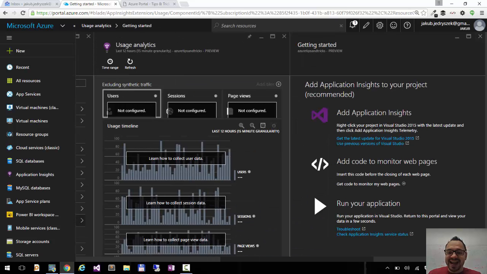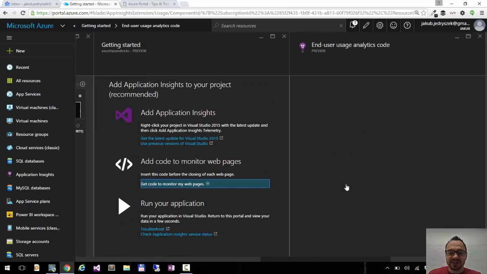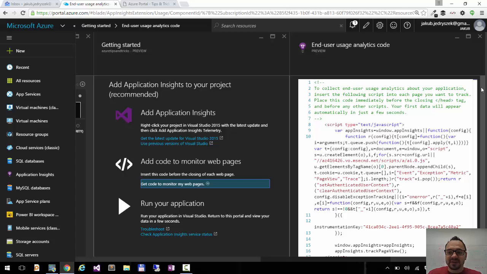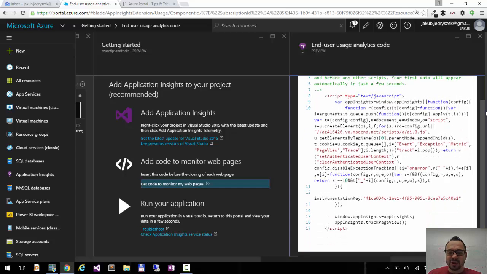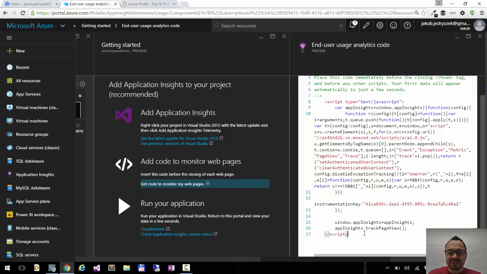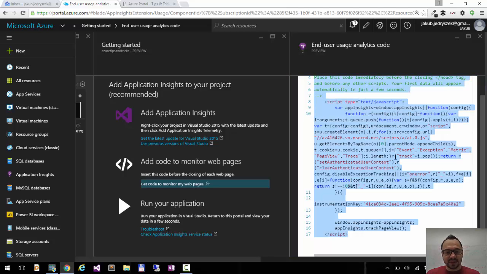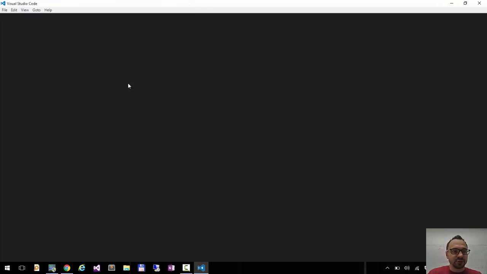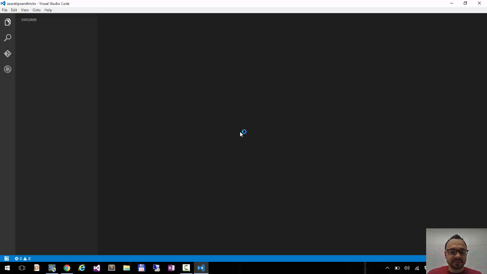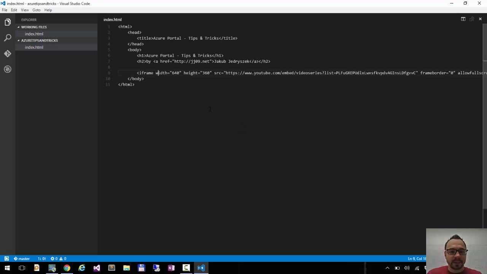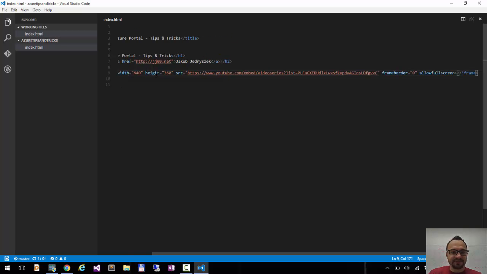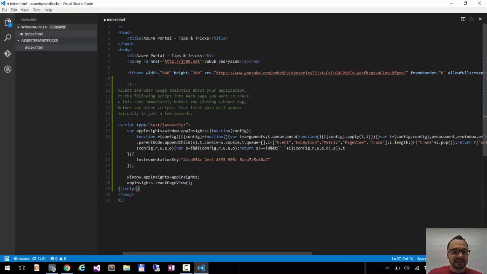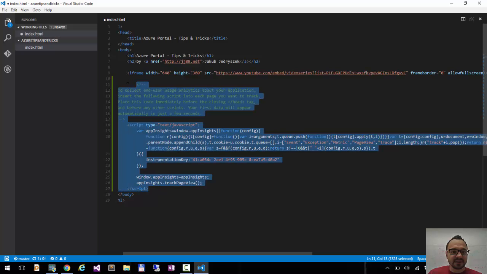Here there's a section, add code to monitor web pages. Now I'll click get code to monitor my web pages. And here I have the code snippet, similar to Google Analytics, that I can copy and paste. So I'll just copy this script, Control C, and I will go to Azure Tips and Tricks. I'll open it with Visual Studio Code. Here's my index.html, and I will paste this App Insights script.